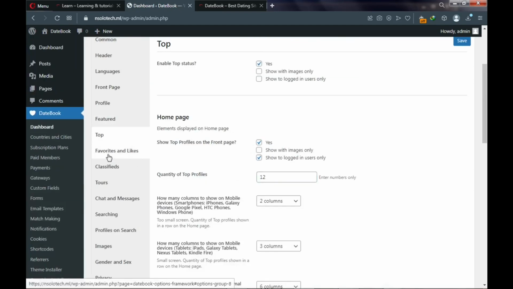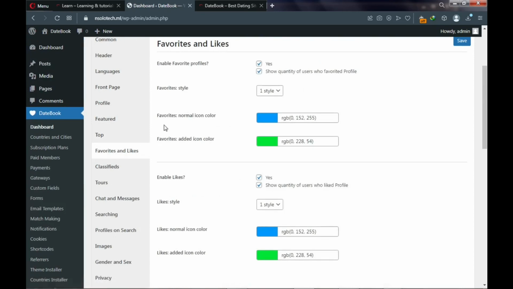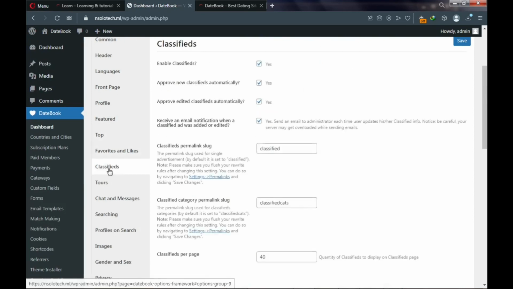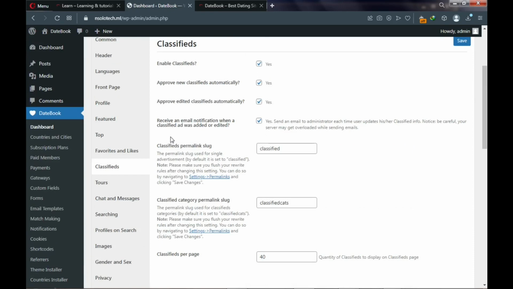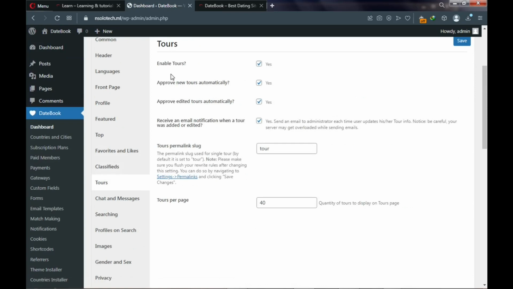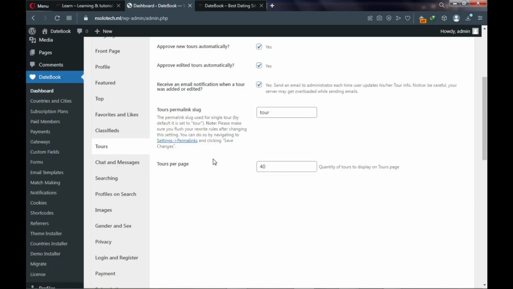Good. Now next is favorite and likes. Just leave it as they are. Classified. Now this platform has classified listing features. If a user registered an account, he can list his products or anything on the website. So you can go ahead and read more about it and disable certain features if you don't want them on the website. Now tours. Okay, enable tours. Approve new tours automatically. Go ahead and play with that one too.